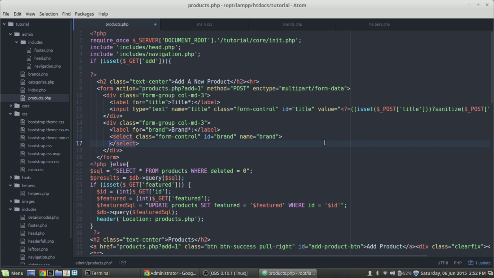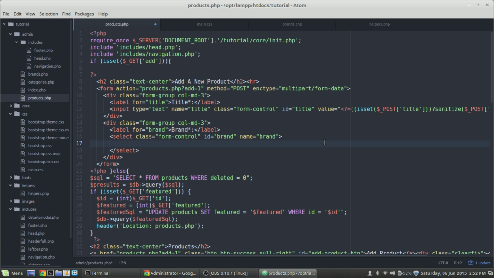Okay, so we're not going to put a value on here. What we're going to do is give it a blank option. So we can say option. Okay, and here we're going to give it a value equal to nothing. And then outside of those double quotes, well, let's not do anything there yet.